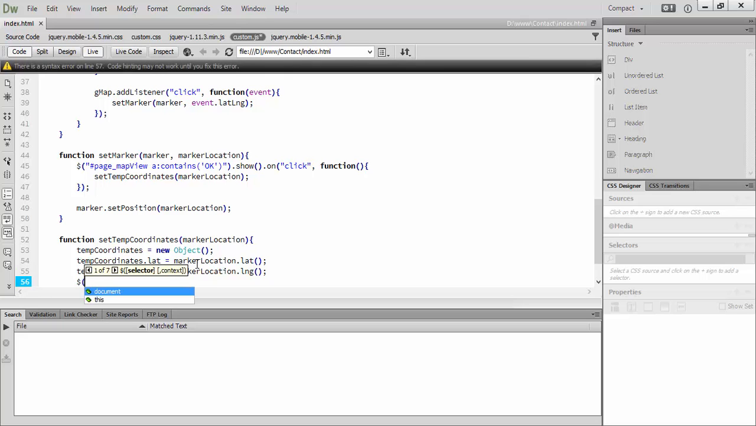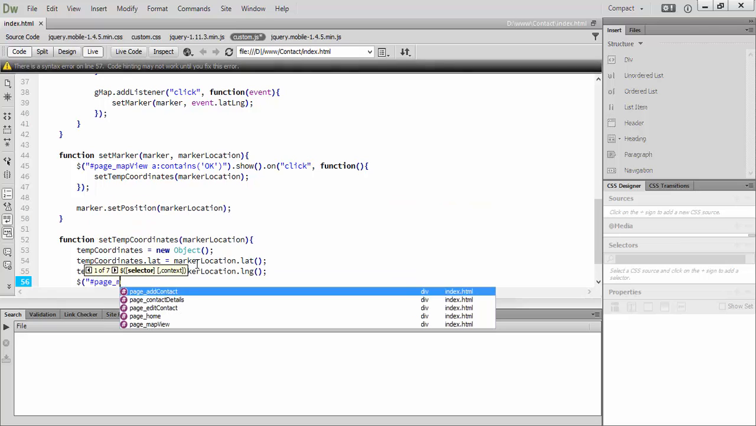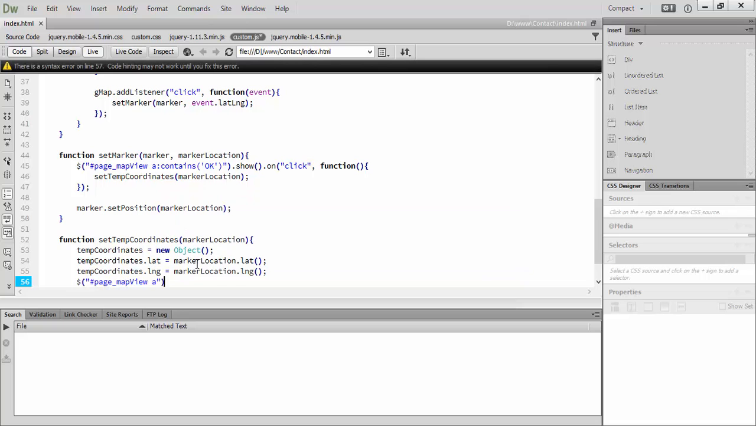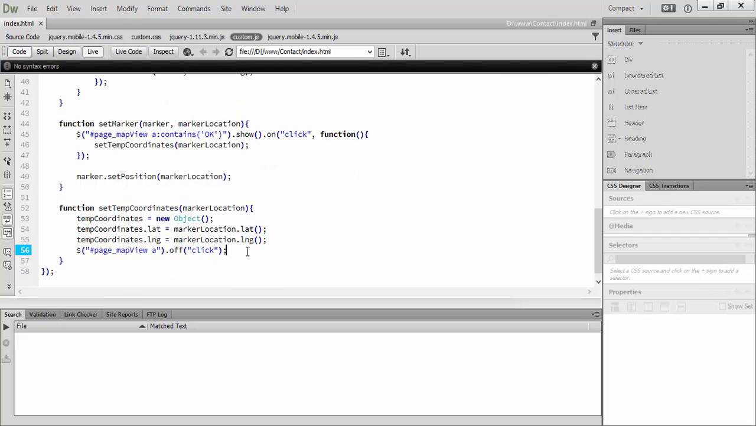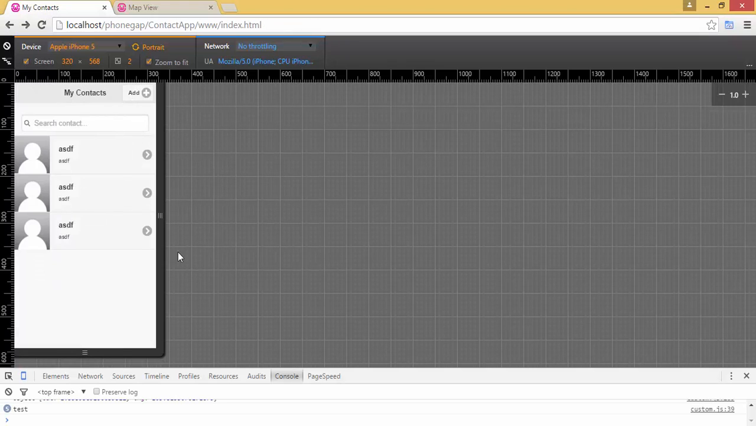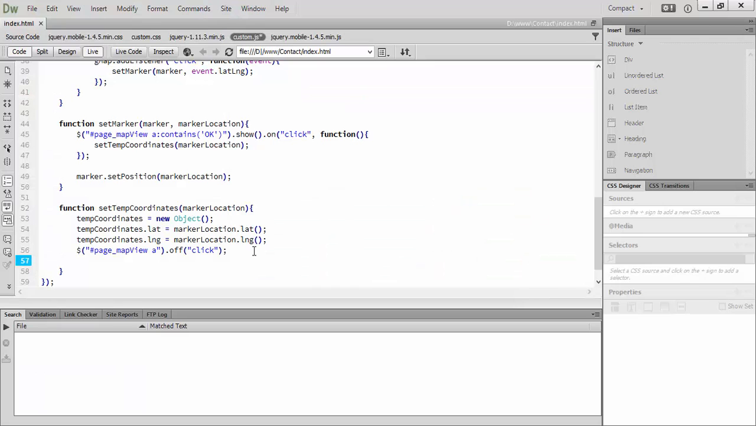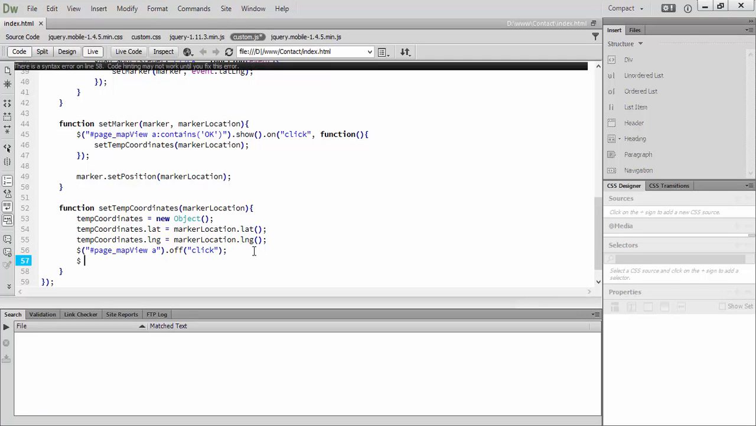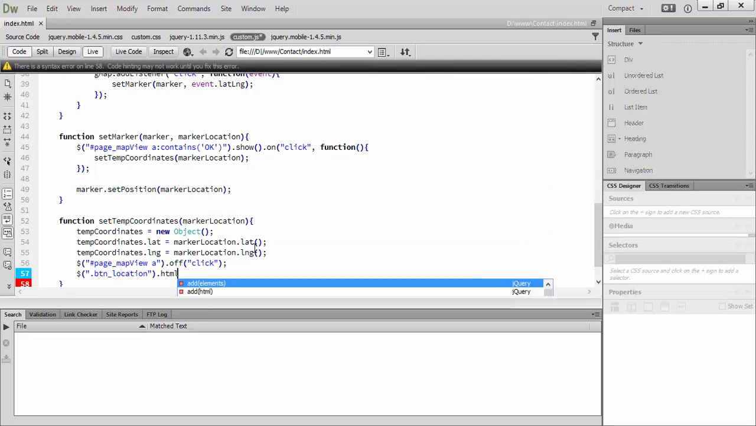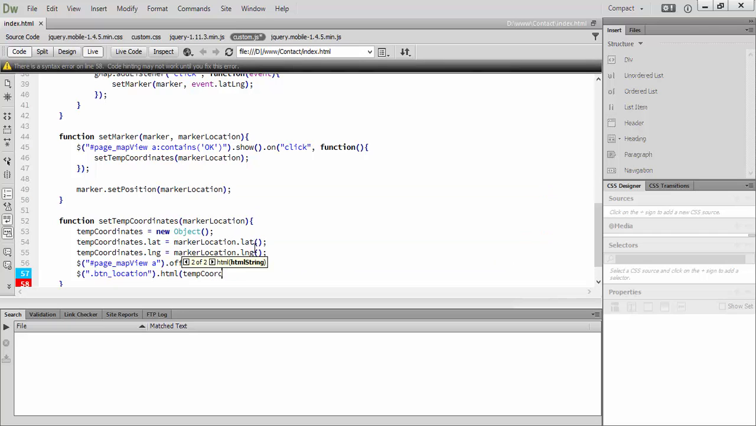And I'm going to turn off all the event handlers on my anchor tag. So when I click on the OK, this OK will no longer work, so that it doesn't keep adding on the event handler. Okay, so last but not least, I'm going to update the button label with the temp coordinates.